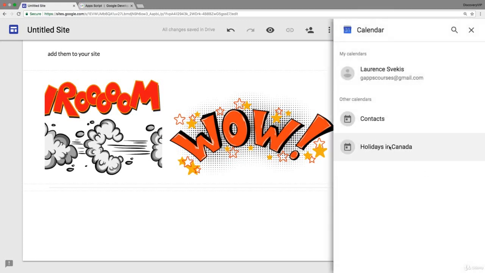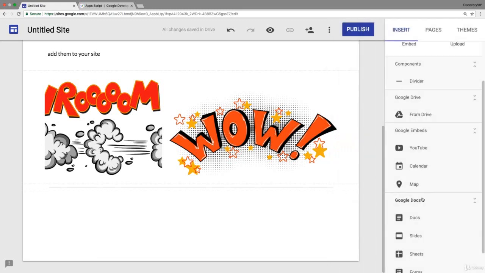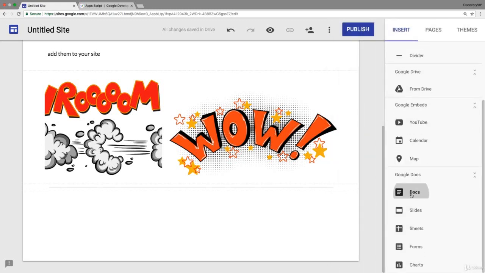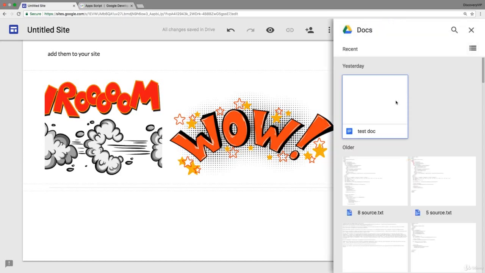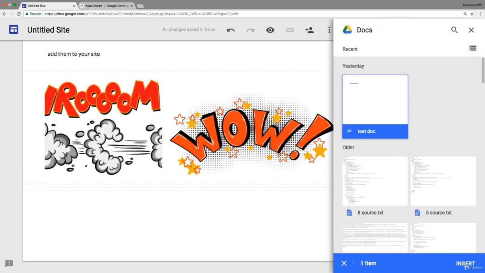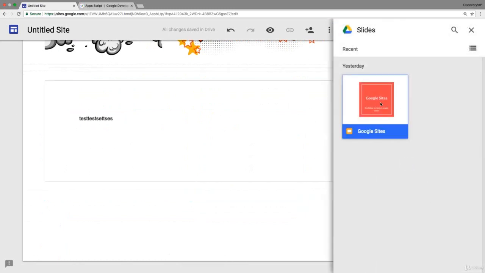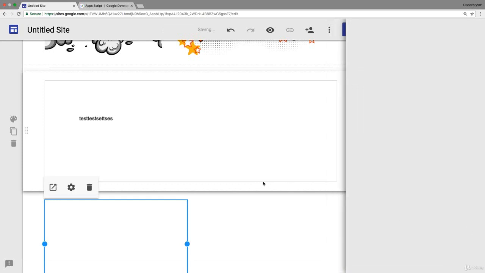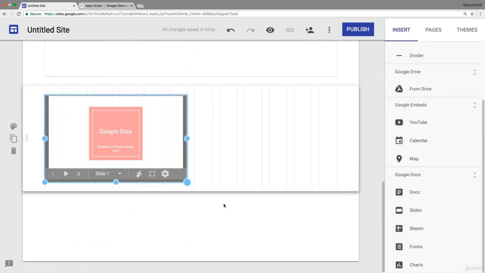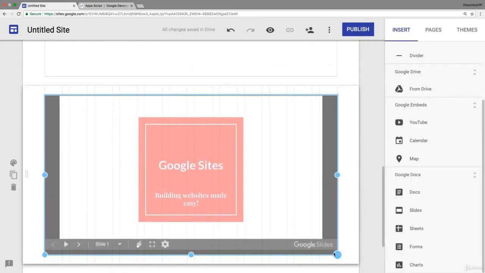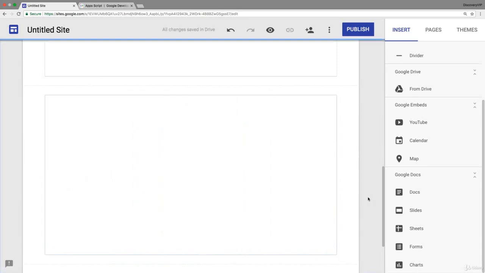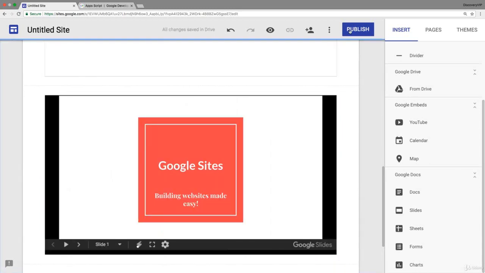We can bring in a calendar. We can bring in a map. We can also bring in Google Docs. So this is just coming from our Google Drive. We can insert those into our project. Also slides. So slides is a really nice function to be able to add into your web page, because this gives anybody the ability that if you've got a slide presentation, you can really easily add it into your project.